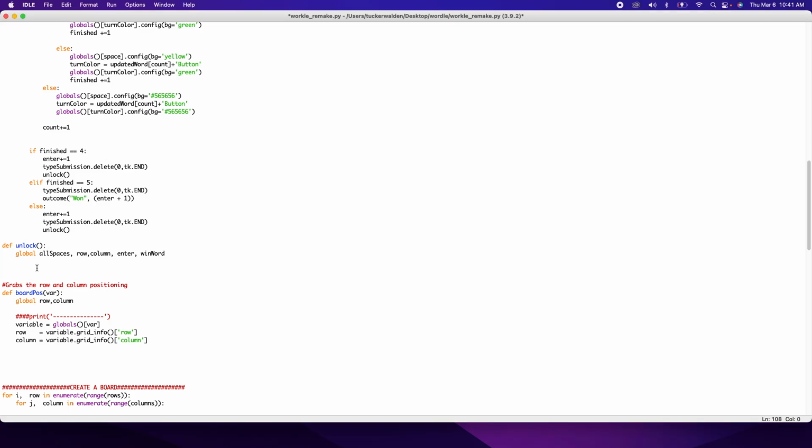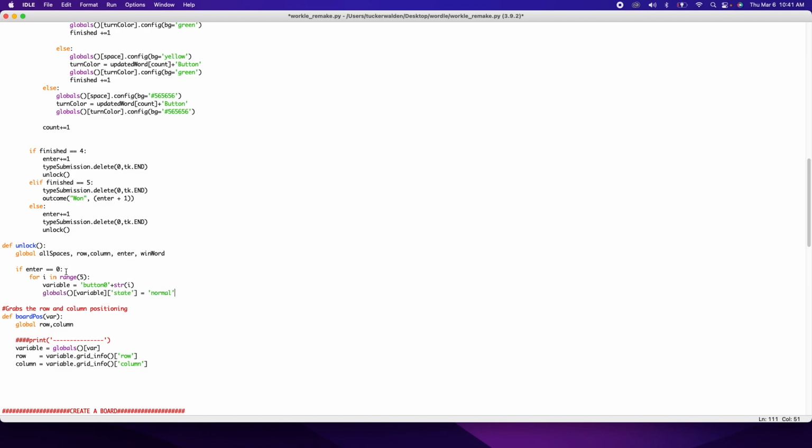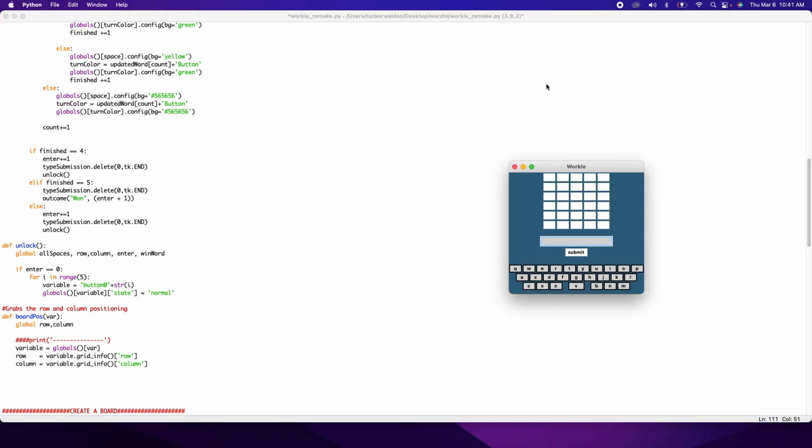We go back over here, we paste it. So if enter is equal to 0, so it's enter that unlocks the next area. So if enter is equal to 0, for i in range 5, you turn all of these states to normal. So if I can pull this back up, this would be all normal. All of these are disabled. First guess would be turn these enabled. Turn these enabled for the second enter, third, fourth, fifth, and sixth, and so on.